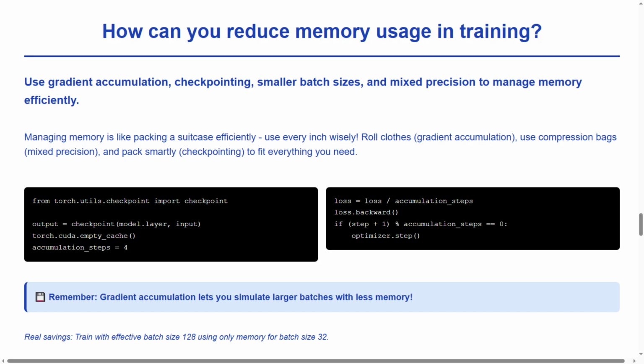Remember, gradient accumulation lets you simulate larger batches with less memory. Real savings: train with effective batch size 128 using only the memory for batch size 32. Memory management enables larger effective batches.